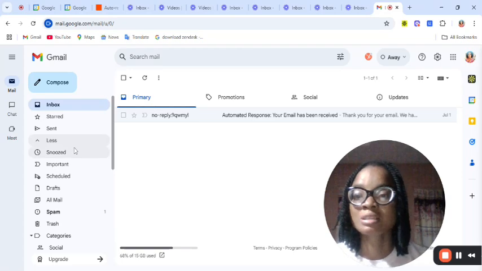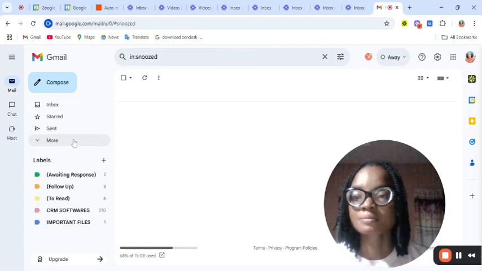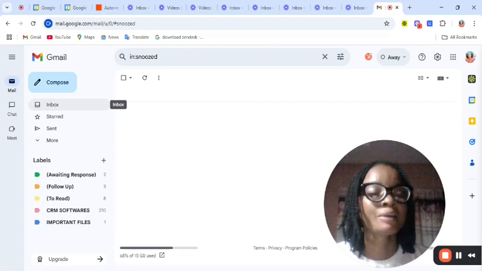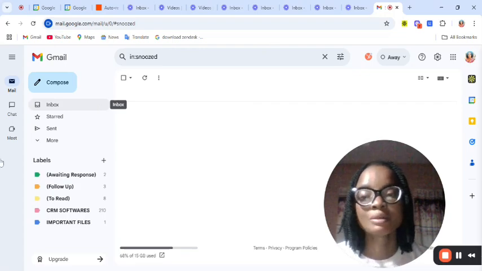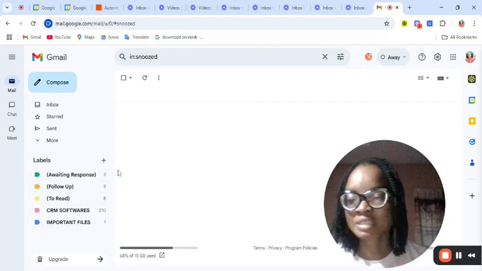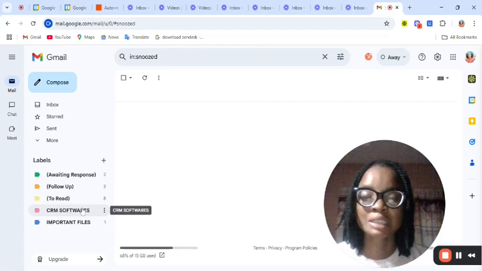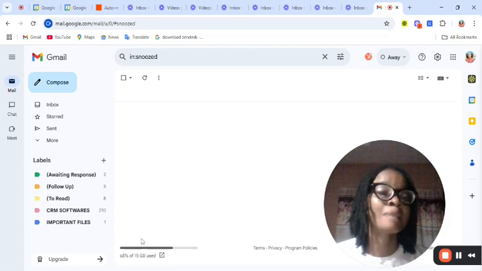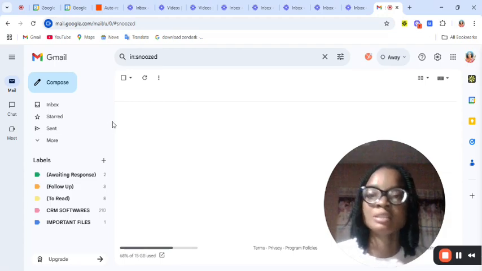So with the settings, okay, I did that, and I created some labels. These are my labels: awaiting response, follow up to rate based on how important they are, CRM software, and more important files. I can add more labels just based on my client's preference.